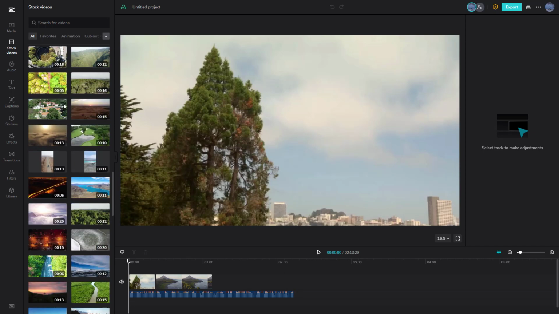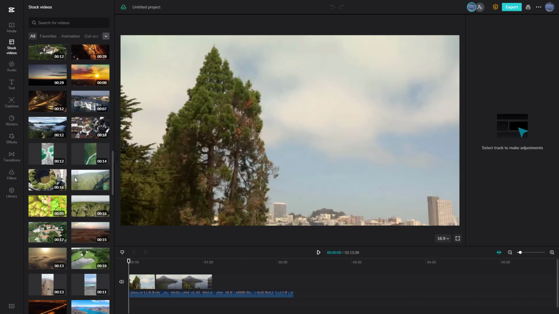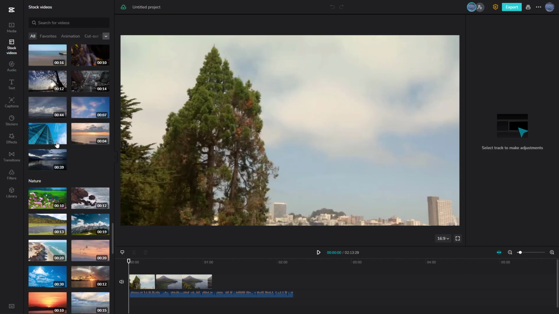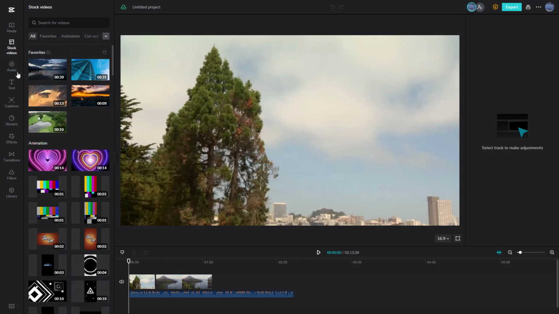To do that, as you hover over a particular video clip, you can see a star icon appears. As you click on this, it gets listed in favorites over here. Similarly, let's say there's a collection of videos that you want to use, but you're not sure. Then you can add a star on them right here, one by one, just like this, and they will appear over here.